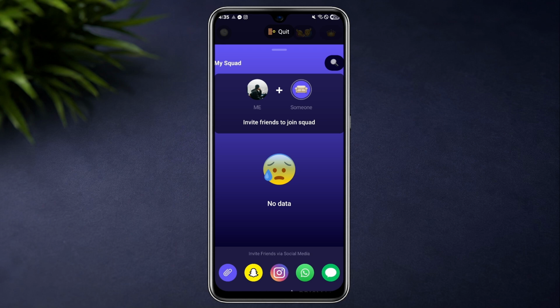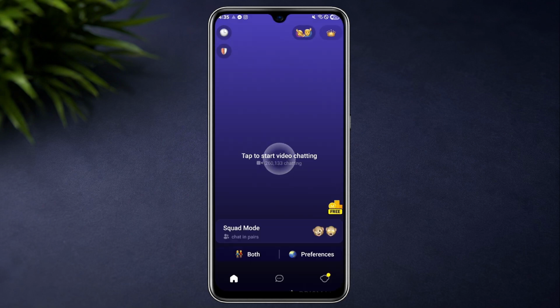Now, if your friend does not have a Monkey application account yet, all you have to do is use this specific clip button at the lower left, which is going to be the link that you have from this application, and then send it over to your friends so that you can chat with them. And that's how you duo in Monkey app or chat with friends.